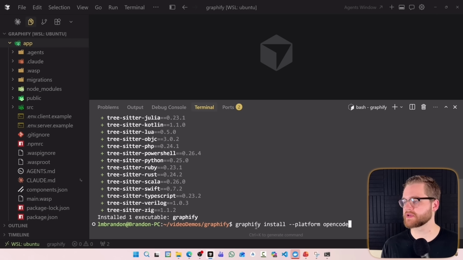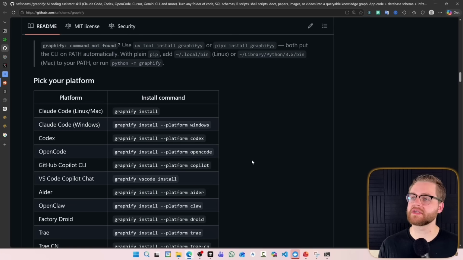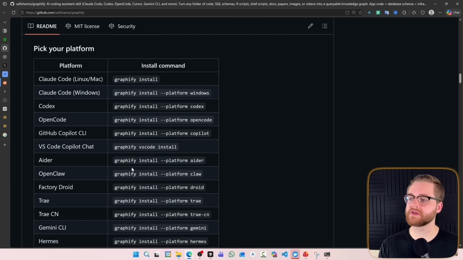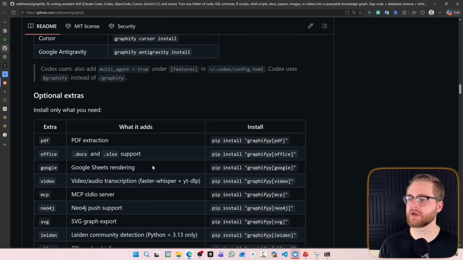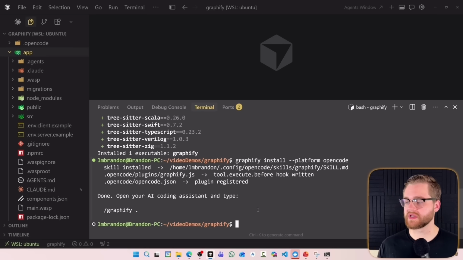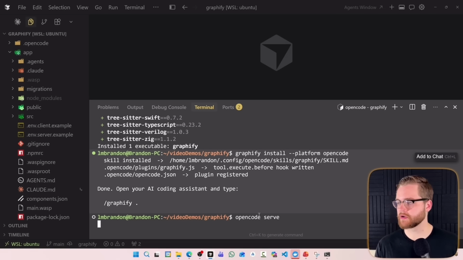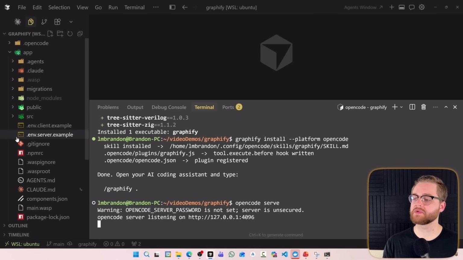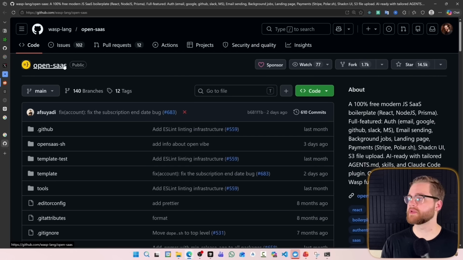In this case, we're going to do Graphify install --platform OpenCode, and you can see here in the documentation all the different platforms that they currently support, along with some extra extensions that you can add to it as well. We'll run that. Now it tells us we need to open up our AI coding assistant and type /Graphify. I'm going to open up an OpenCode server by running OpenCode serve. And the repo that I'm going to be running Graphify on is called OpenSaaS. It's got 14,000 stars on GitHub.